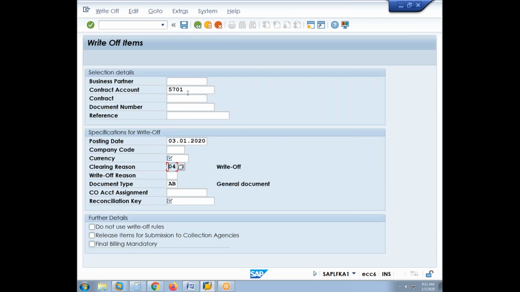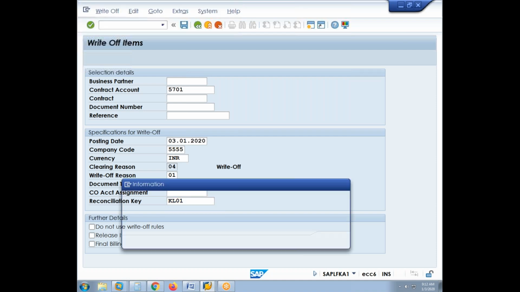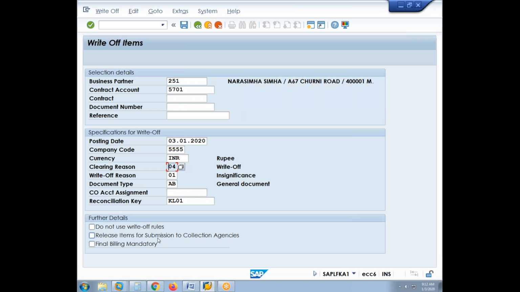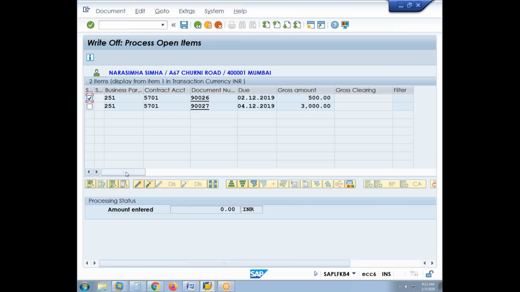The contract account is 5701. Posting date is today. Company code is 555. Currency INR. And then clearing reason is 04. The write-off reason we will give as insignificance, and the reconciliation key we will give as KL01. Now here, do not use the write-off rules. Release items for submission to collection agency. Do not use the write-off rules, and then select here. So this 500 rupees, we want to write it off. So activate and then save it.